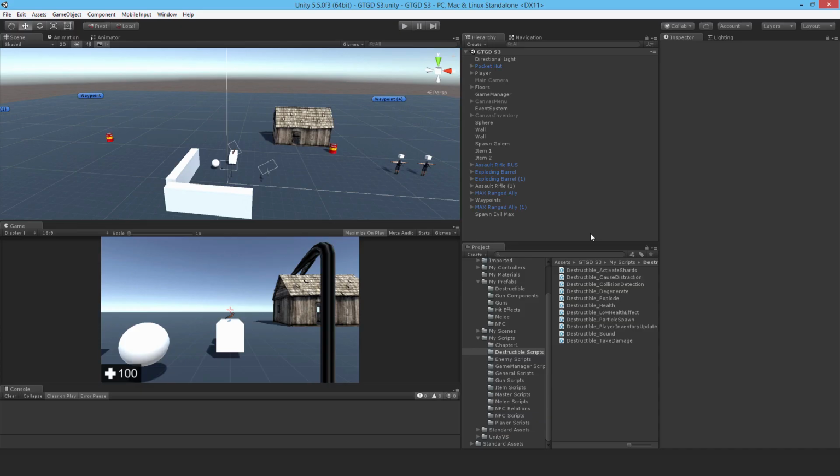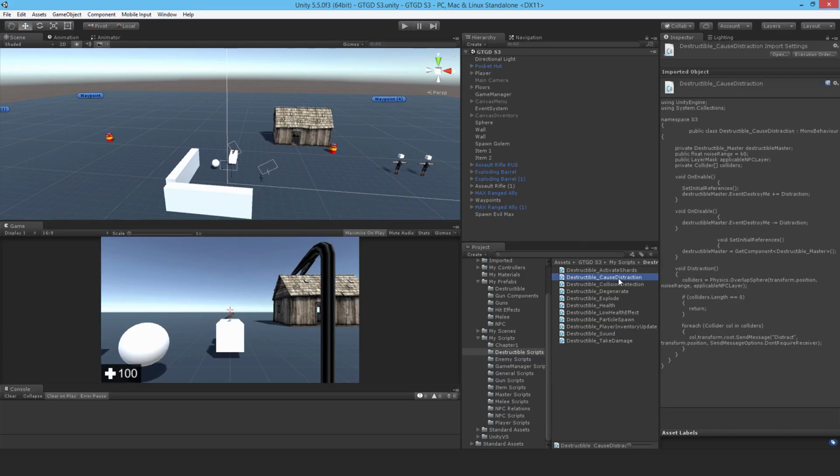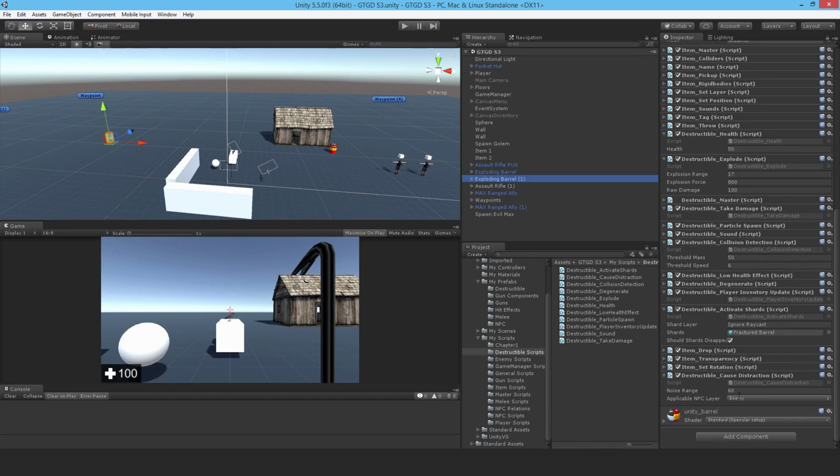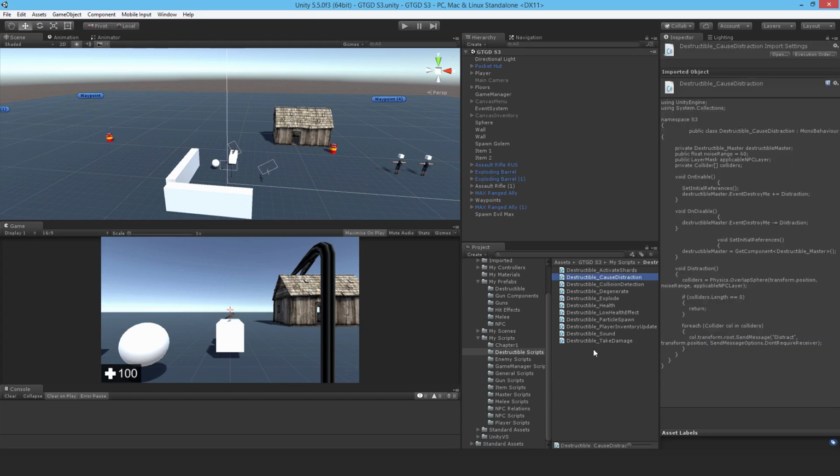Currently, destructible game objects that have the Destructible Cause Distraction script on them, you have to specify what layers they should actually distract. So what we're going to do is automate that. Instead of manually setting the applicable NPC layer, we're going to automate it so that it takes up the actual layers that are relevant to the player. So go ahead and open that script.